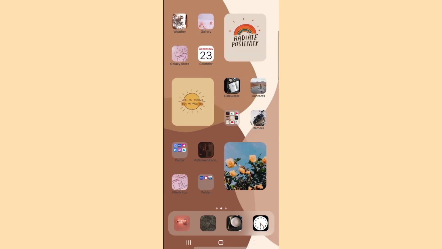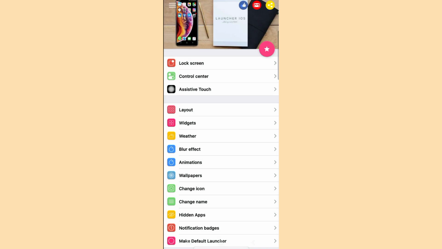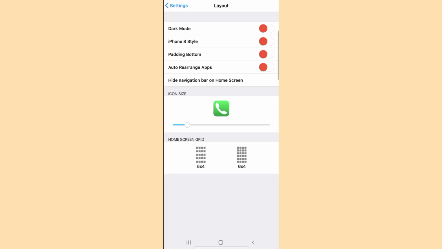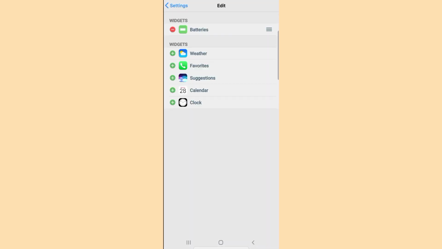So I'm done with organizing, and now I will tell you some other features of iOS 14 launcher. The first feature is layout. Through layout you can change the size of icons, and there are many other options too. Whatever size you want, you can change, but change this before you start changing the icons, because if you change this afterwards then the whole icon would be gone.